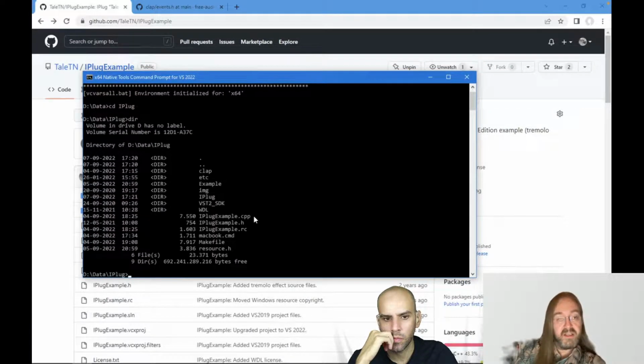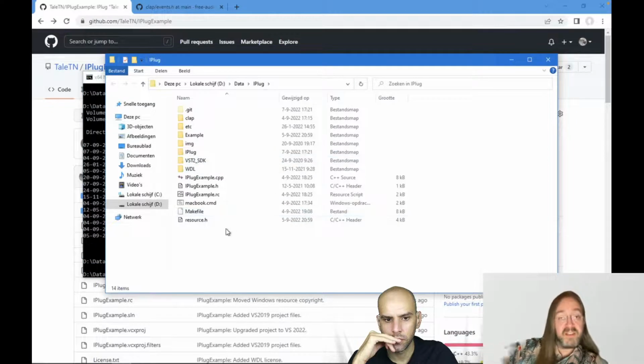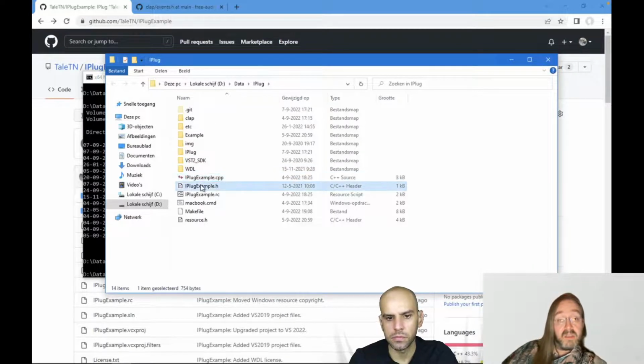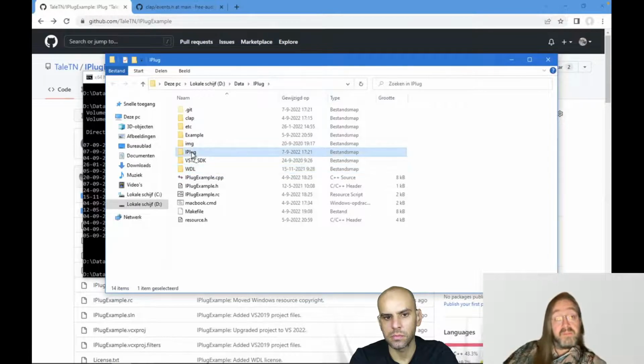And this is a directory listing of the iPlug example that I'm using to test iPlug with, which is basically the iPlug example, more or less. Let's open it in the Explorer. So that's here. And here you can see the iPlug example code we just looked at. But you also see Whittle here, and iPlug itself, and CLAP headers.